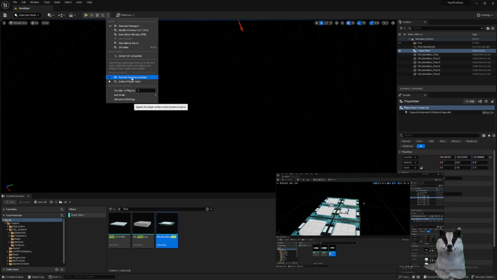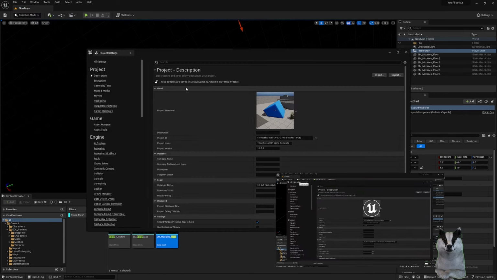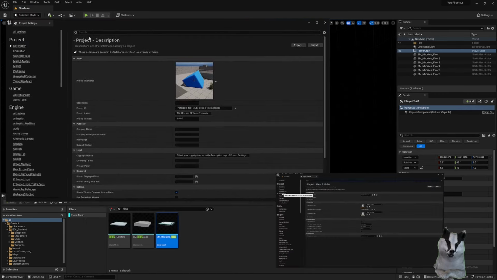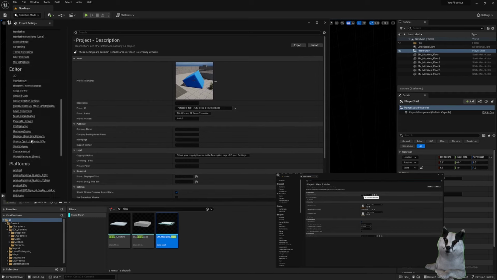That means our game mode is designed to use our third-person character with certain settings designed for it. If we go up to Edit, Project Settings, we can open up the project settings. On the left-hand side, we have maps and modes. Here we can see the default game mode is the Blueprint third-person game mode.